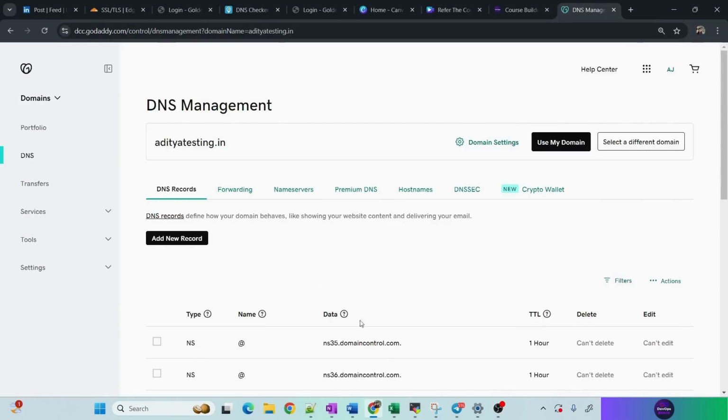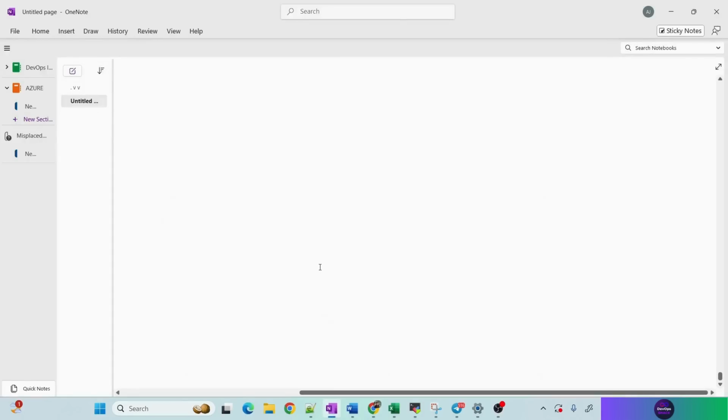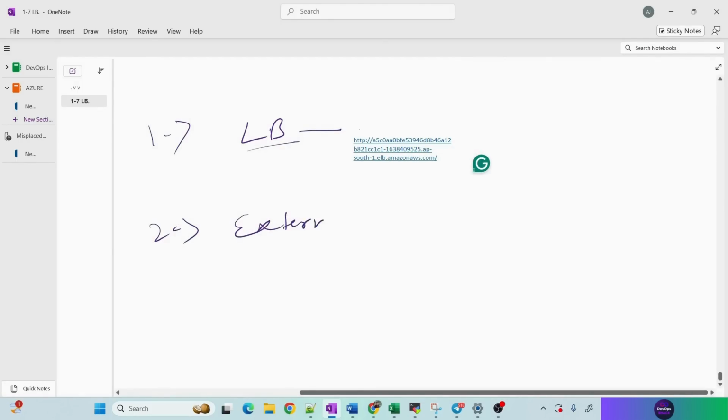Team, now let me explain how we can perform the domain mapping for our URL. Generally when we deploy an application, two cases could be there. Either we get a load balancer URL which looks something like this, which is obviously not easy to remember, or we get an external IP address. So one URL, one IP address.